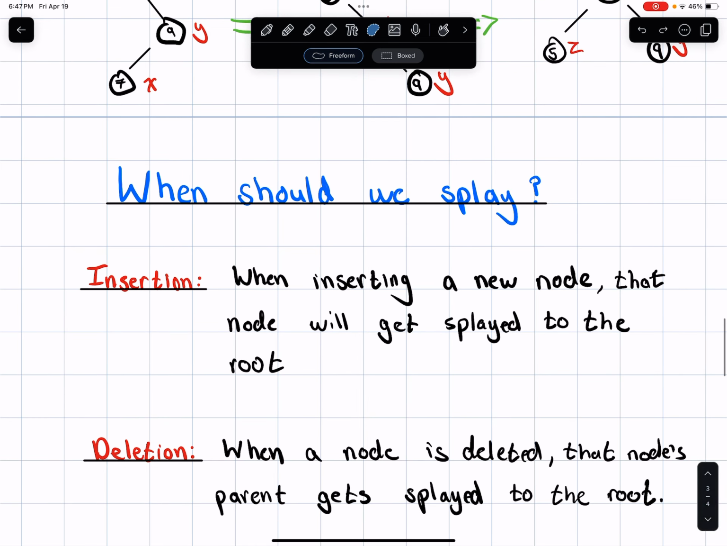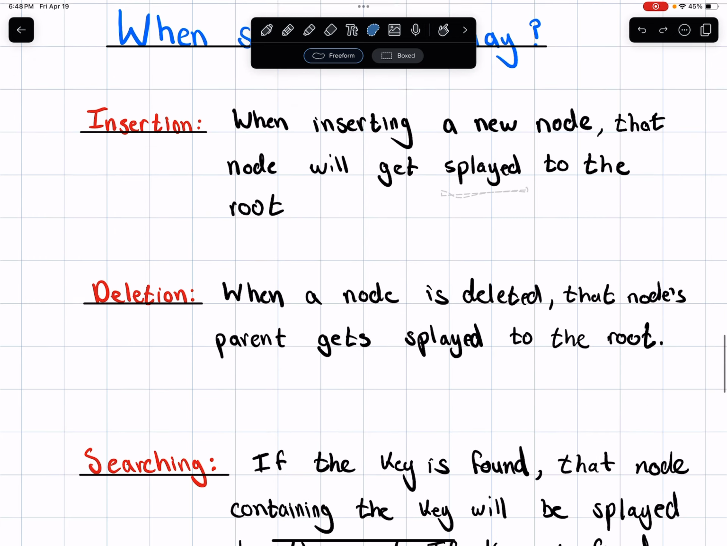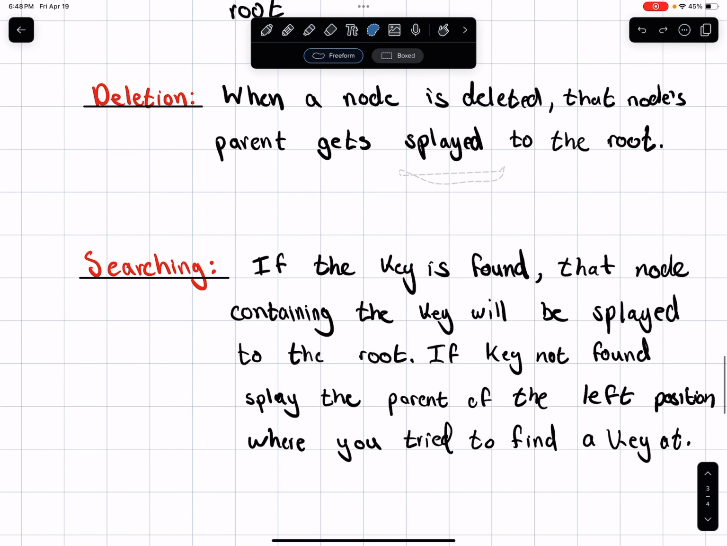Now let's ask, when should we use this splay operation? Upon inserting, when we insert a new node, that node will automatically get splayed to the root. Whenever a node gets inserted, it gets pushed to the root after it is done. Now let's talk about deletion. When a node is deleted, that node's parent gets splayed to the root as well. When we remove that node, we find whatever the parent is, and that gets pushed to the top of the root. And lastly, searching.